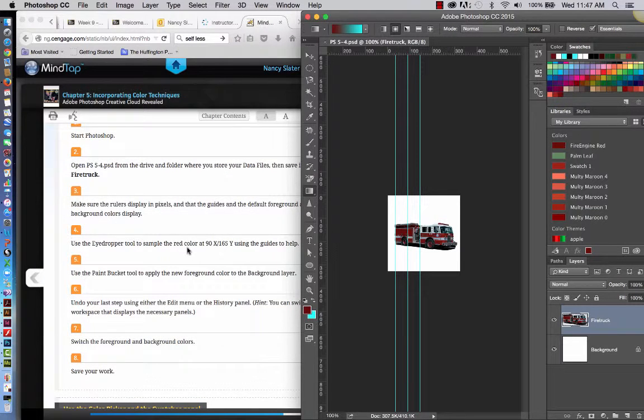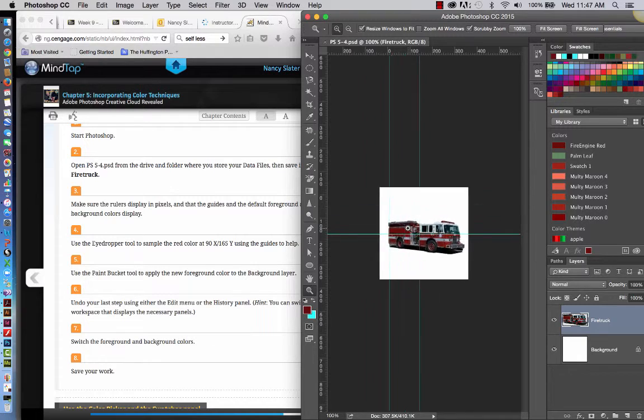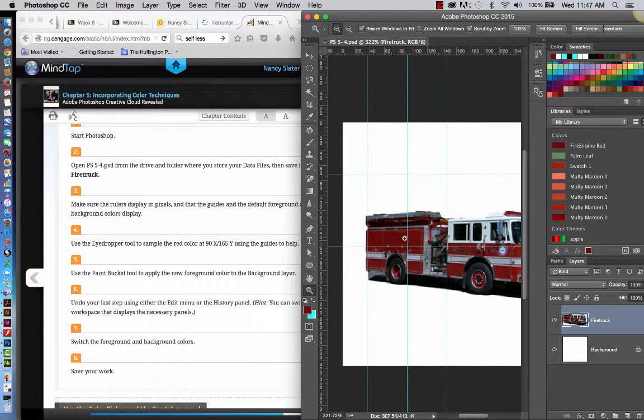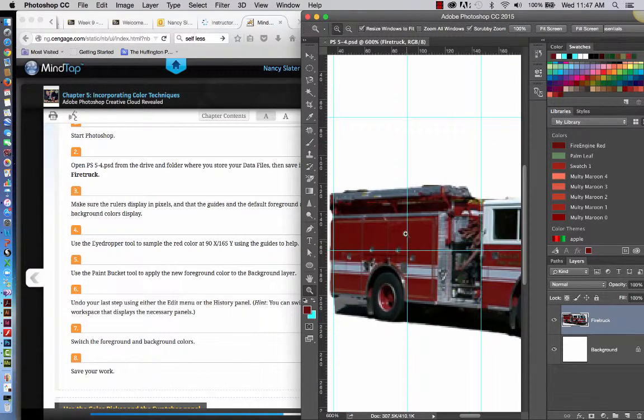And we want to use the eyedropper tool to sample the red color at 90x and 165y. And of course I cannot see that, so I'm going to zoom in a little bit. Get the eyedropper tool and we're going to follow it to 90x and 165y, which is right where they have those crosshairs at. And as soon as I sampled that with the eyedropper, that went into the foreground color.